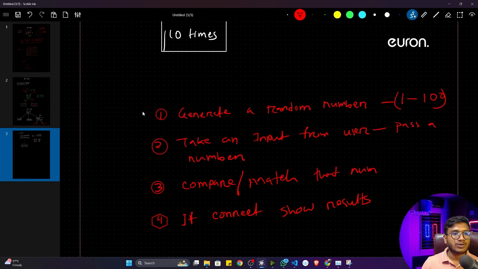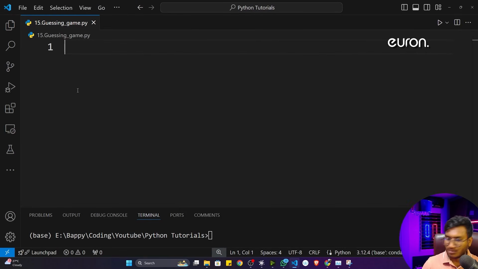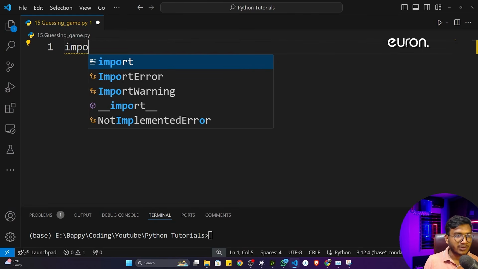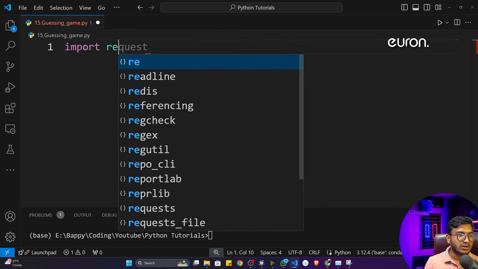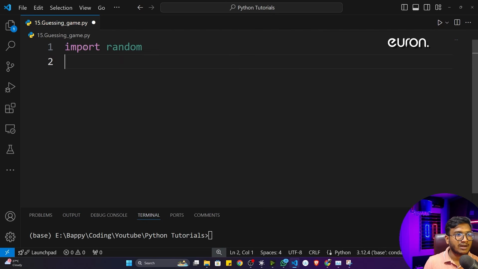Now the first thing I have to do is generate a random number. How to generate a random number? I think you already saw that we can use a module inside Python. There is a module called the random module. I think I already taught you this module. So let's import this random module.